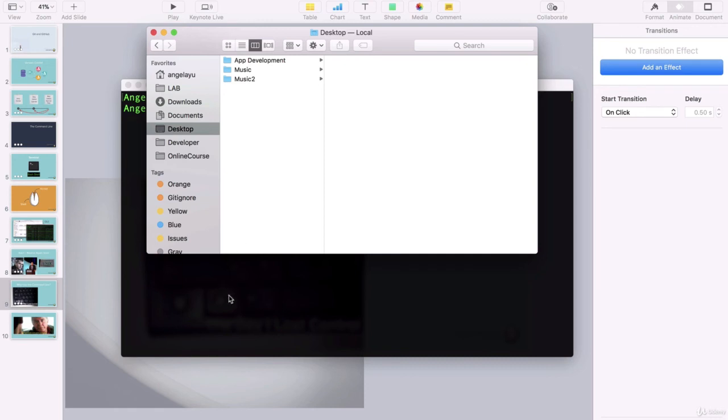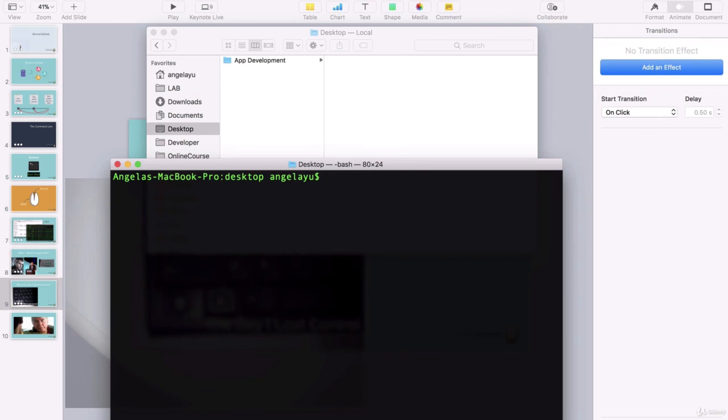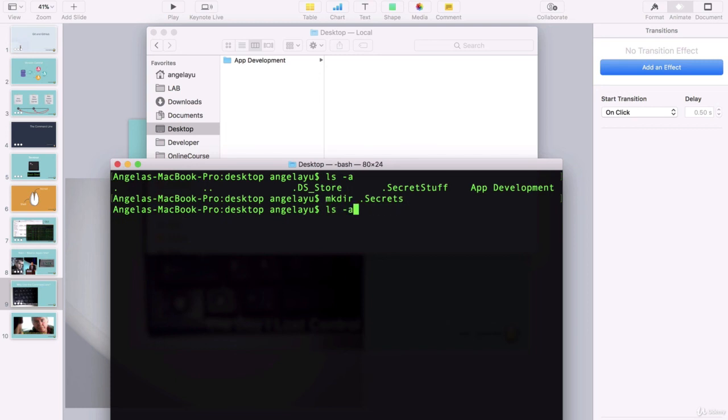So for example, right now, let's just delete these 2 folders that I won't need. On my desktop, you can only see one folder with no files called app development, right? So I'm on my desktop at the moment inside Finder. But actually, if you use Terminal, you can list all the files. And if I just add this -a flag, you can see that I've also got a folder called secret stuff. And you can create these hidden folders by simply writing mkdir .secrets. And now if I list again, I've now got 2 secret folders.